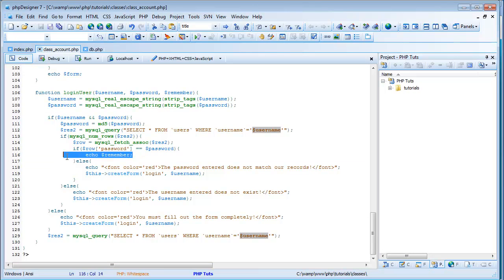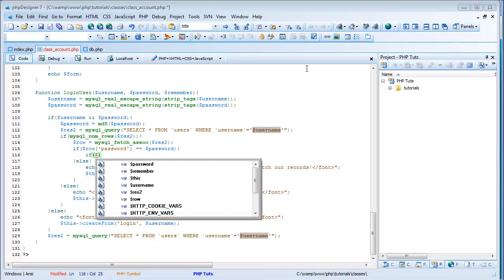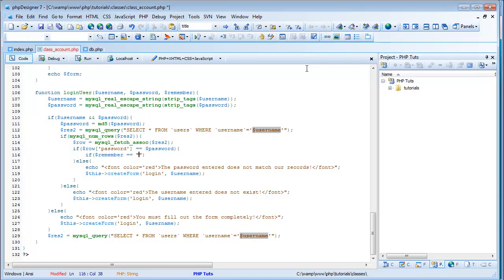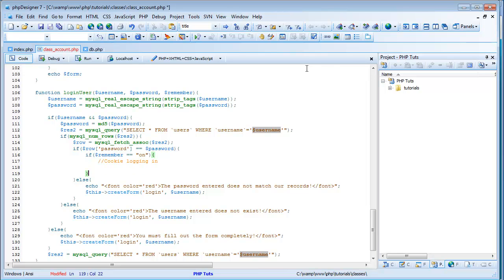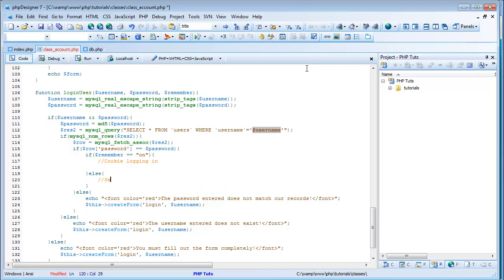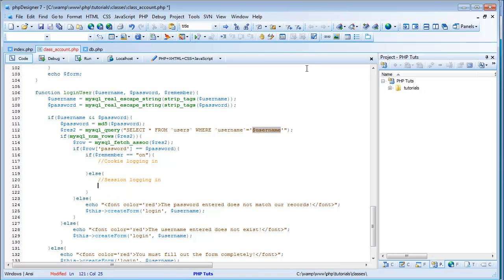So now we're going to do if, right here, if remember equals on, cookie logging in. I'm putting that as some so we can remember. Session logging in. A session is basically for whenever you open your browser to whenever you close your browser. That's a session. So you'll have to relog in every time you do that. Cookie is where it's for a specified time. For us, I'm going to do 1 month. You can change it to whatever you want. So first we're going to do a cookie. Actually, we're going to do a session, just so we don't have to log in yet.